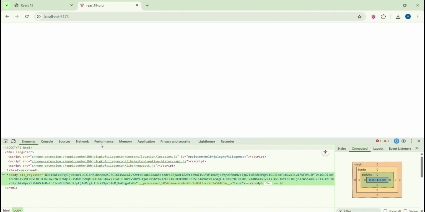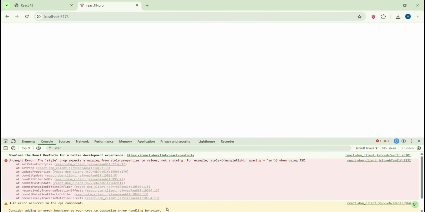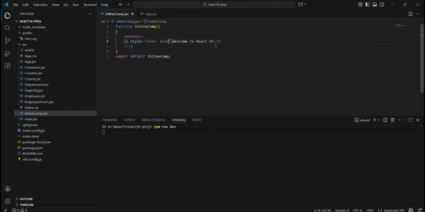Let's inspect the element to check why. You can see the error: the style prop expects a mapping from style properties to values, not a string. In React, we need to pass an object to the style prop. Now we will pass an object to the style prop.